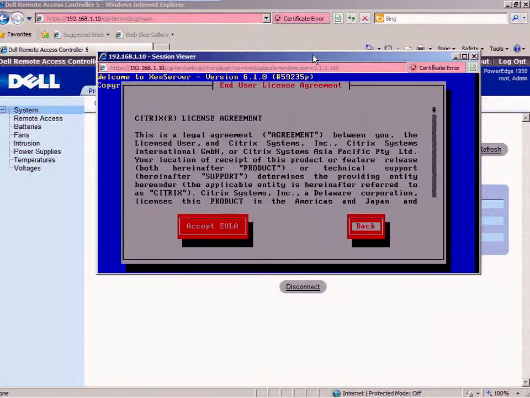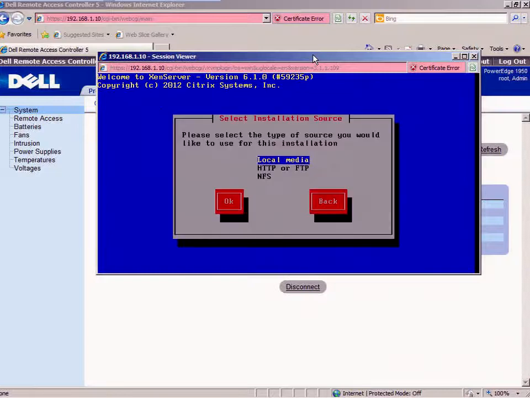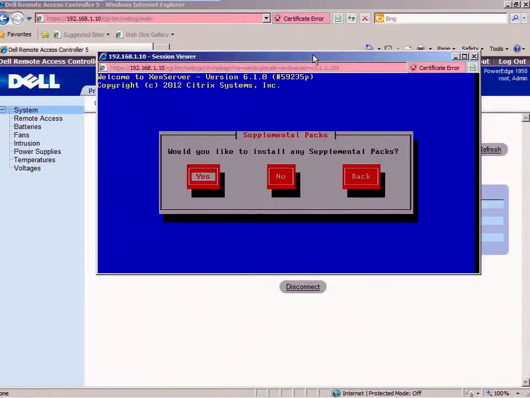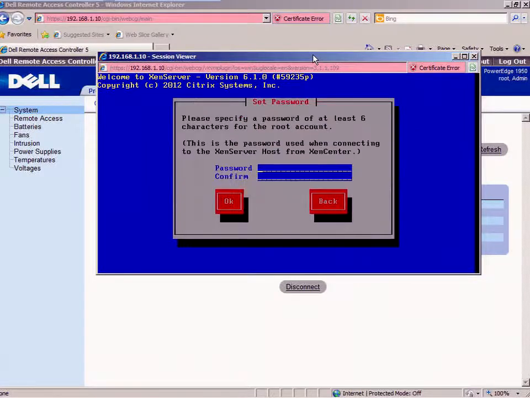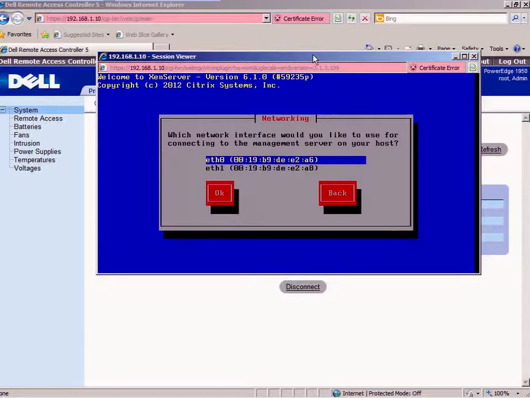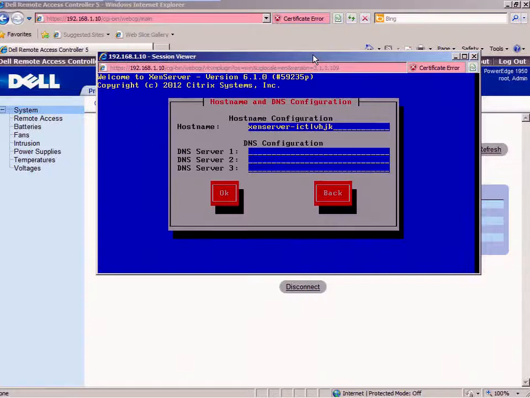I'm going to load the disk driver, accept the license agreement, go to thin provisioning using local media. I don't want to load any supplemental packs. I don't want to verify the source media. I'm going to put in the password. And through Ethernet 0, static IP configuration, and my gateway is that. My DNS, my host name, XS host 03.